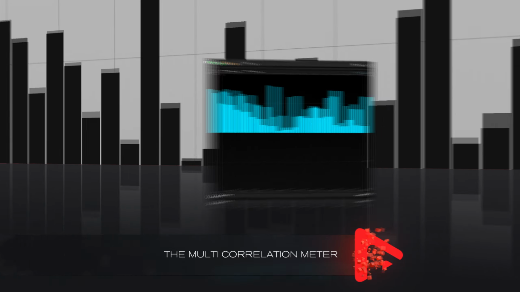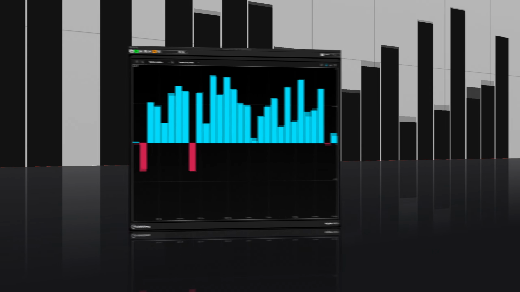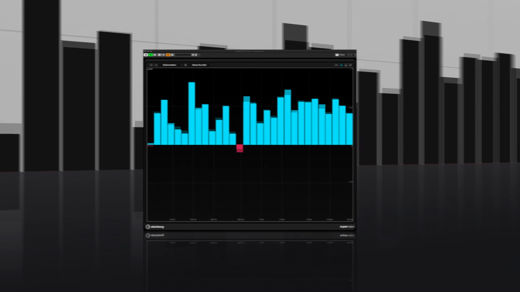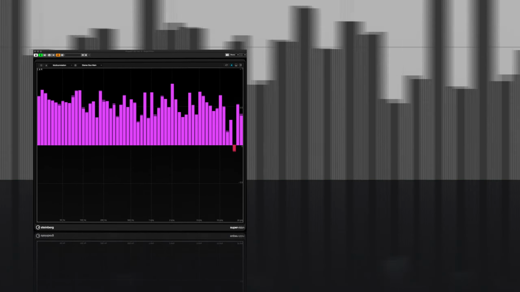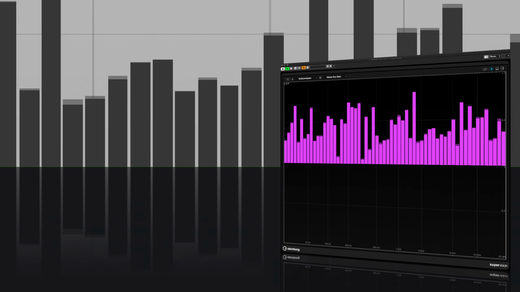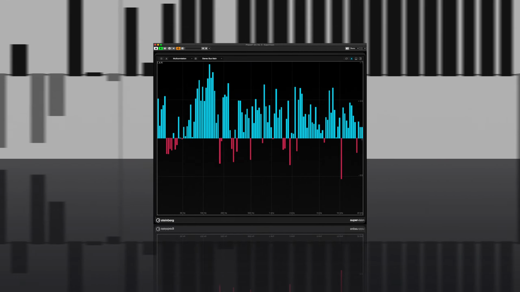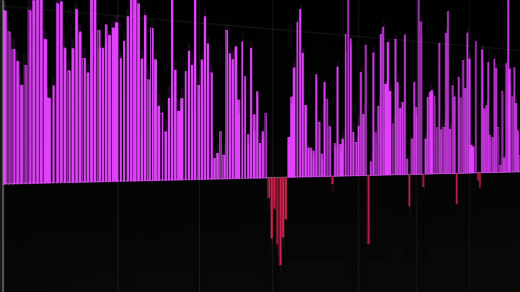The multi-correlation meter. This module visualizes the phase correlation between the left and right channel for several different frequency bands simultaneously. This makes finding and eliminating any potential phase issues a lot easier.